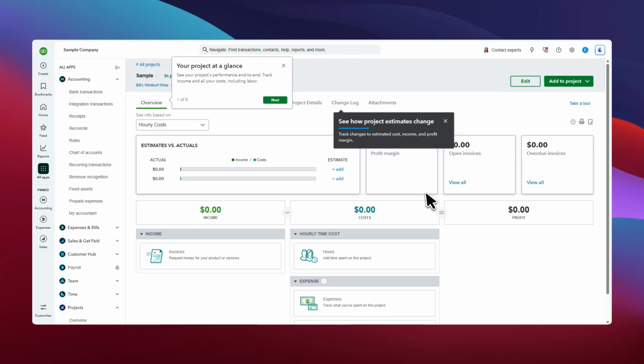As you continue using the project, the overview becomes a central place to review what's happening and stay organized. It's a simple setup, but it can make a big difference when managing multiple jobs and keeping your bookkeeping more structured. And that's it. That's how to set up and use projects in QuickBooks Online.